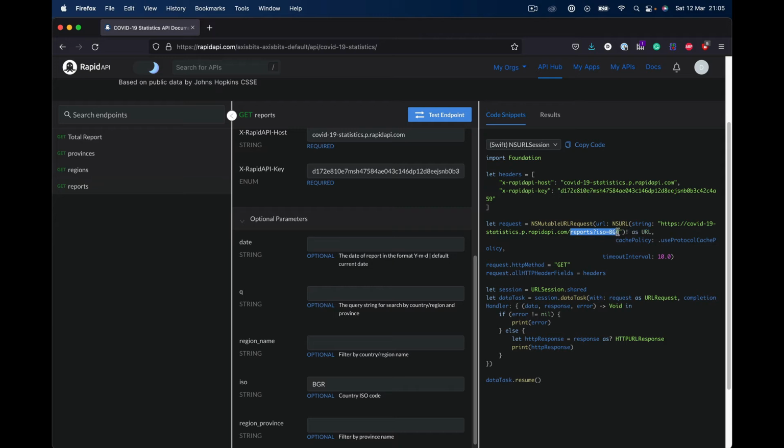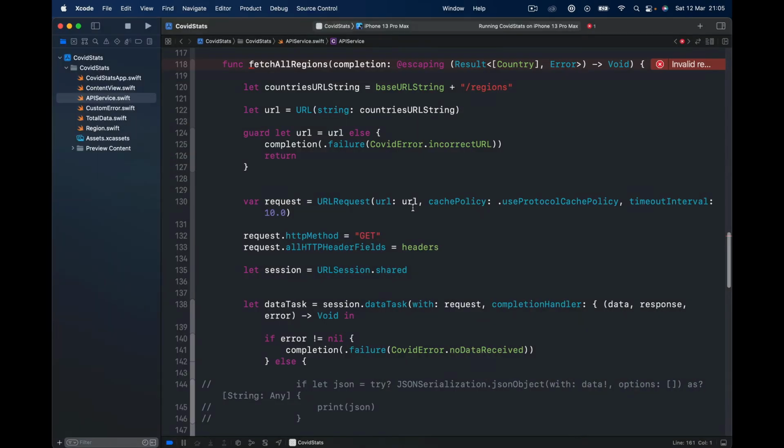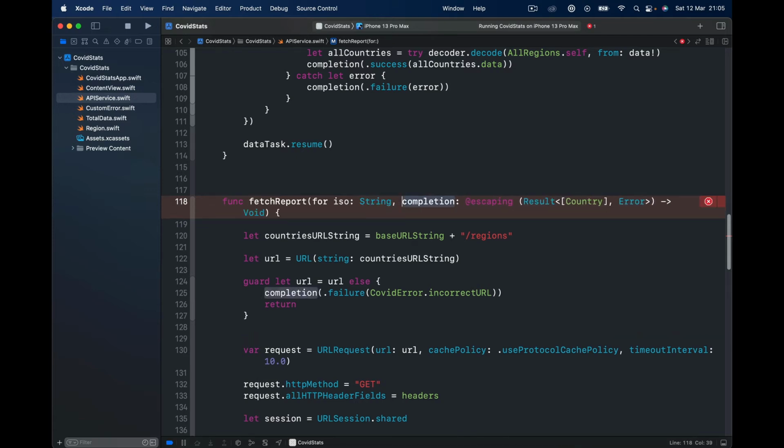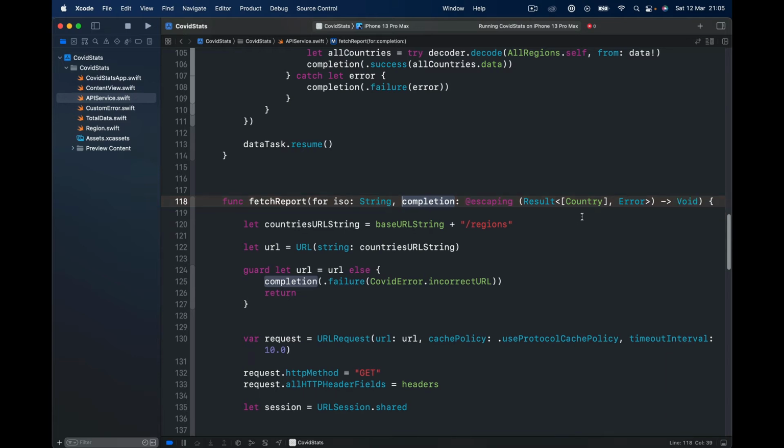We need to also copy the URL from here. So I'm going to copy the second part of our URL, which we are going to add to our base URL. But our function, let's start from renaming the function. We say fetch report, and then we need to say for ISO, and we pass a string here, which is going to be our ISO. And then we have our completion handler. It's not going to return countries, but we will get there.